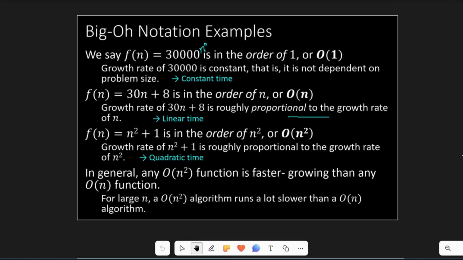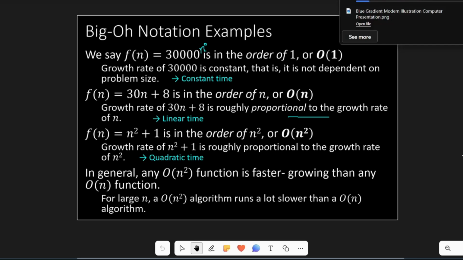We already talked about some stuff of time complexity. In this lecture, we learn more and deep dive into time complexity. So let's start. Big O notation examples.